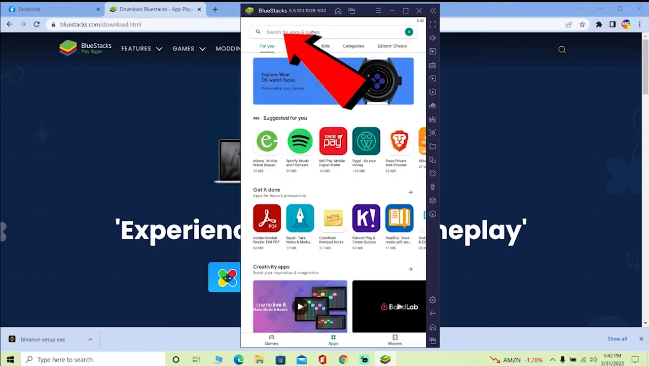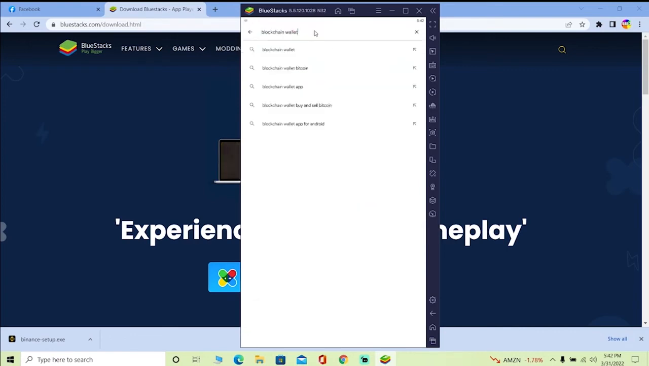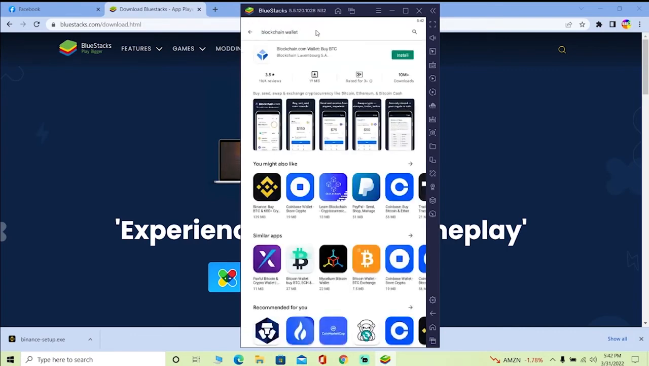After you do that, in the search bar you want to write blockchain wallet, and search for it. After you search for it, click on install. Once you click on install, your blockchain wallet should install. Now you guys can use your blockchain wallet on your PC.